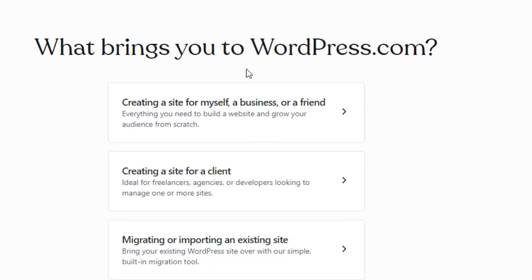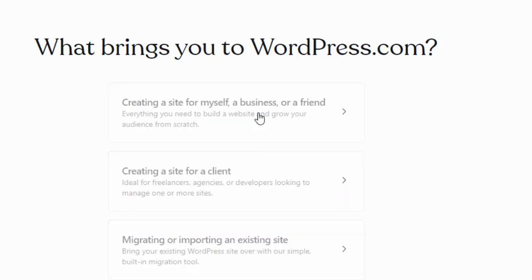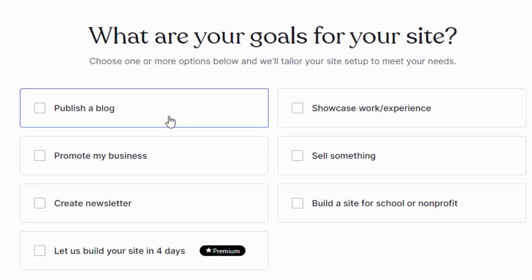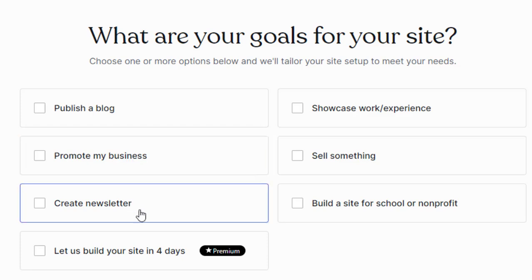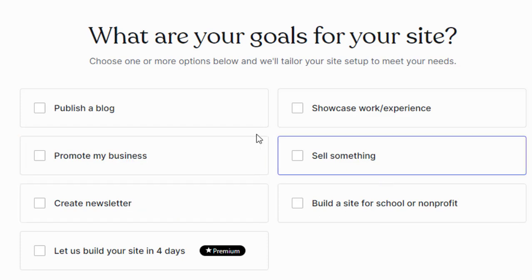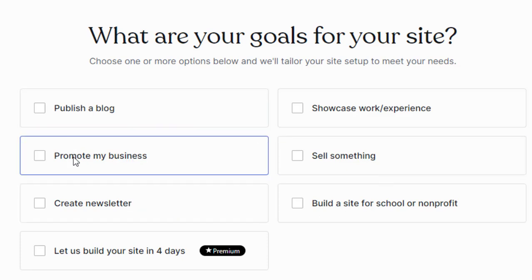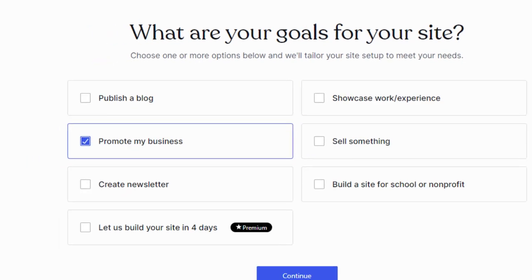What brings you to wordpress.com? Creating a site for myself or business or a friend, creating a site for a client, right? Or migrating or importing an existing site. Let's go with creating a site for myself. And goals for your site: publish a blog, promote my business, create a newsletter, build a site for school. So okay, promote my business. You can choose anyone.